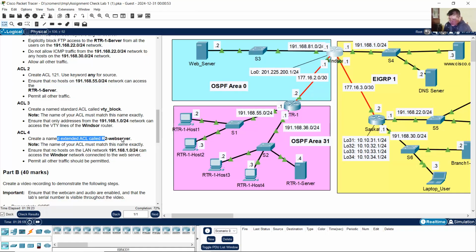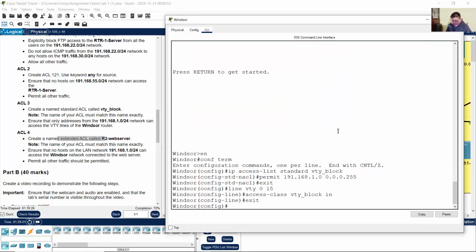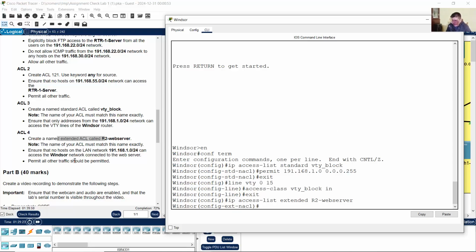Extended access list: IP access list extended. Case sensitive, R2-web server. Enter. Okay, the source is this.